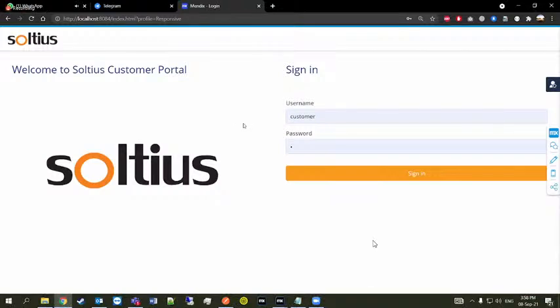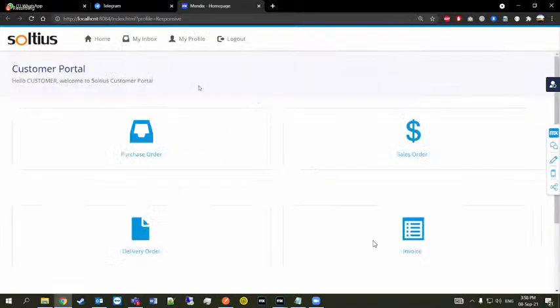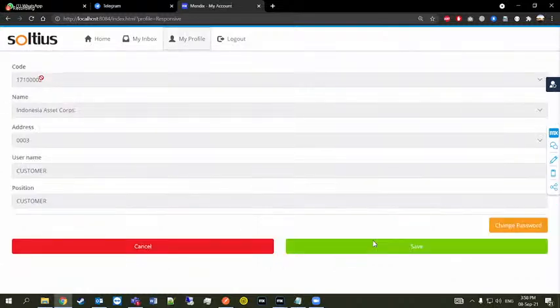Okay, so this is the login page of our application. Say I'm a customer and I want to create a purchase order through the customer portal. So let me log in as a customer. In here, I'll open my profile first to see that the customer code, name, and address is already pulled from SAP. So this is already integrated with SAP.